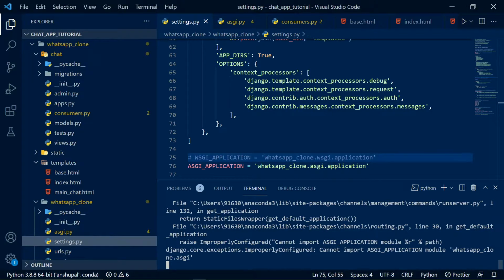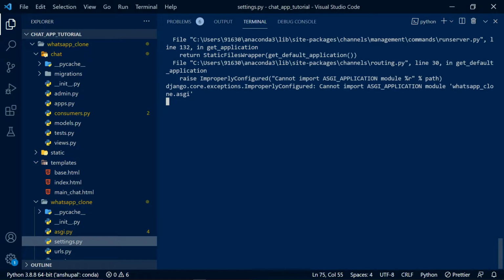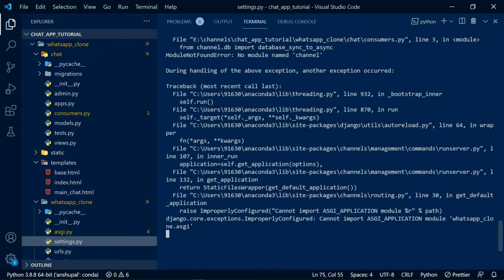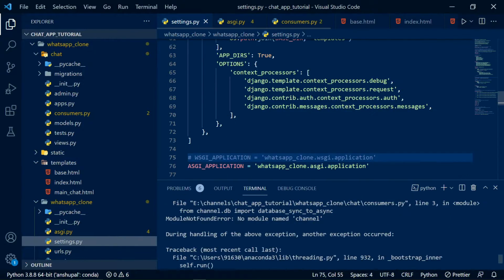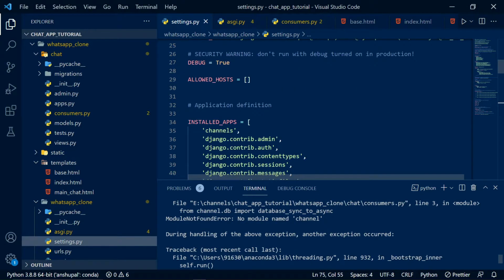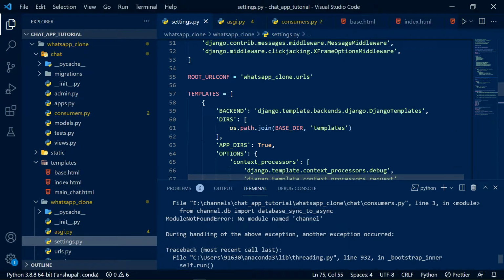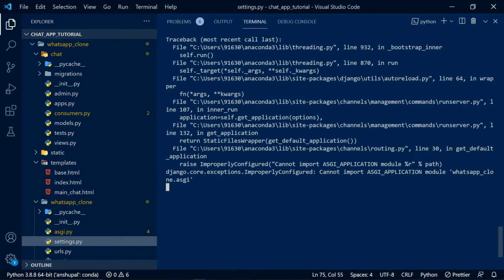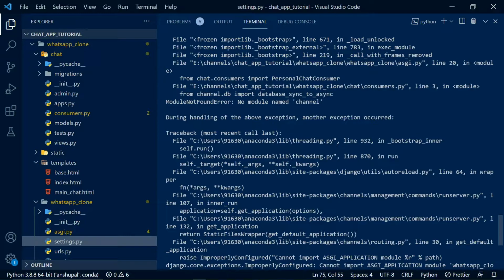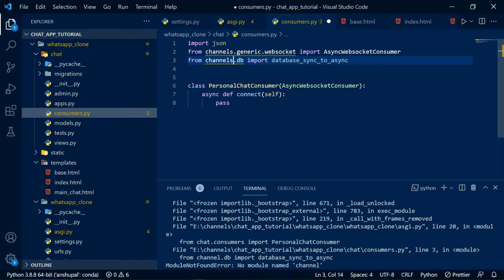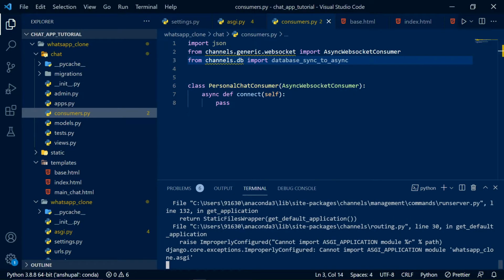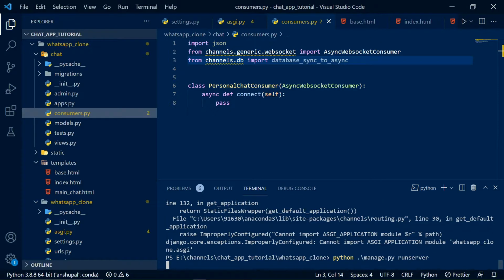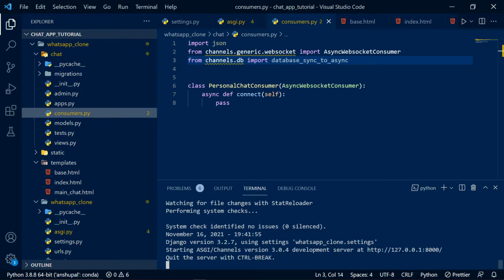So as you can see, it is not running. It is throwing an error that cannot import ASGI application module WhatsApp clone dot ASGI, and no module named channel. Okay, it's actually channels, not channel. And in where it is showing error, in our consumer file, so it is actually channels, not channel. Let's kill the server and rerun it. So as you can see, now it is running.